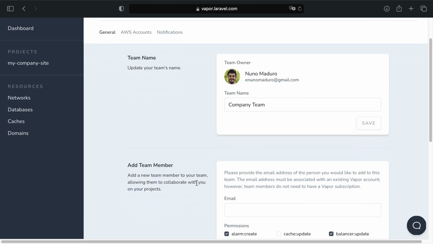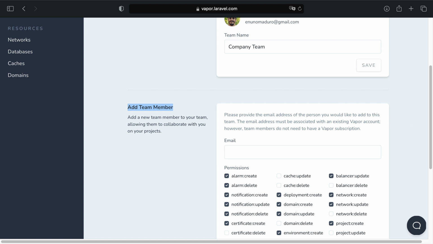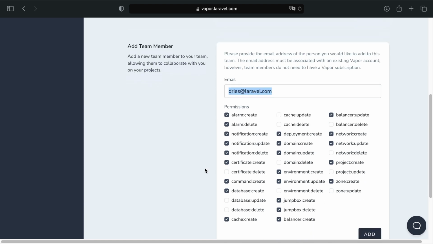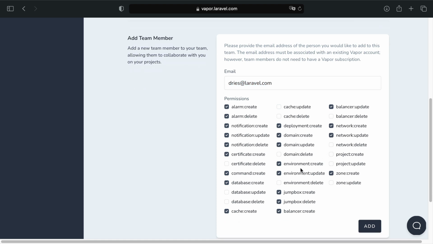And then you can scroll down to the section Add Team Member. To add a team member, the first thing you need to do is provide the email address of the team member. And keep in mind that the team member needs an existing Vapor account, but that Vapor account does not need a Vapor subscription. Something else to keep in mind is that each team member might have different permissions. In this case, I just want to make sure that Dries does not create new projects, yet is able to create new environments if he wants to. You can get back into this list of permissions at any time if you want to. So let's add this team member by clicking on Add.